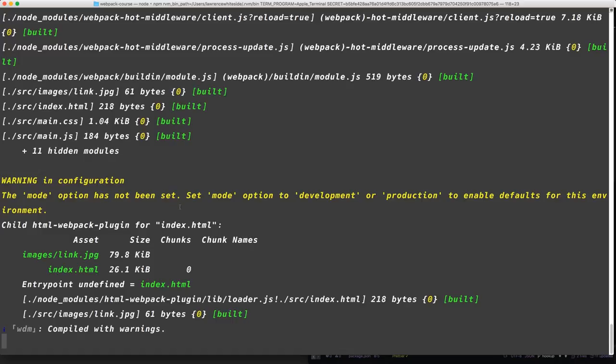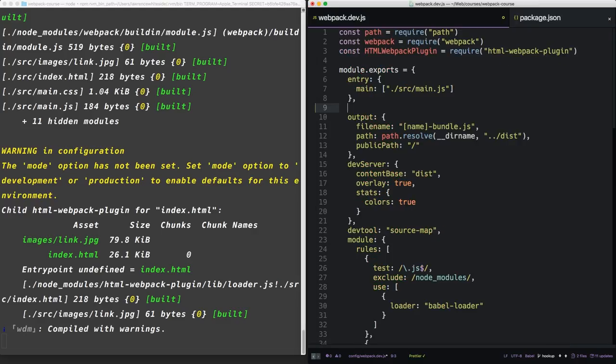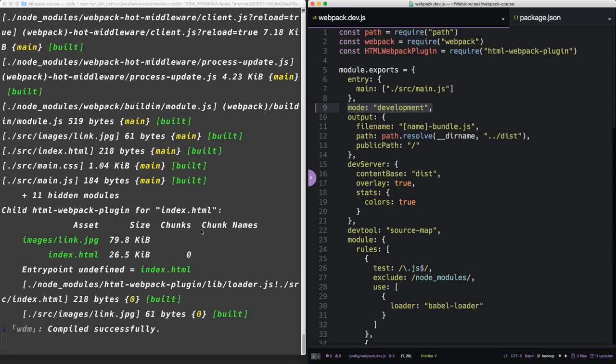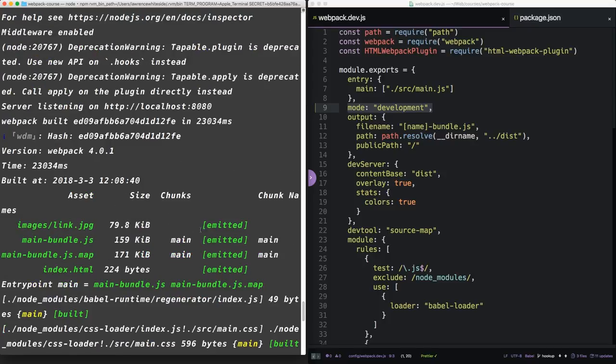The mode option has not been set. So mode is a new option in the Webpack config. You're going to want to set it to development for your development environment and production for your production configs. So in this project, we only have a development config, so we're going to set mode. It's going to rerun. I don't see any deprecations.